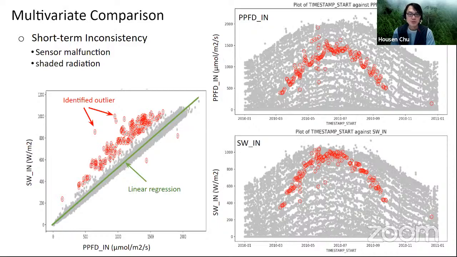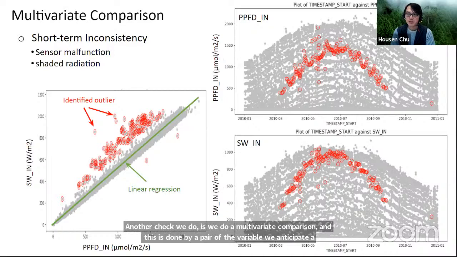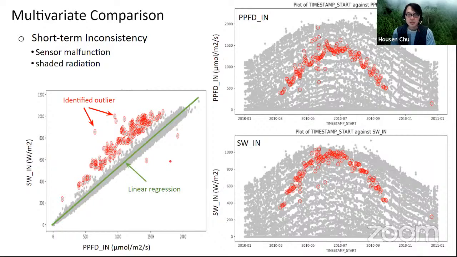When we do the check, first we plot the yearly data on the right panel. This is a 1-year time series for PPFD and also the shortwave incoming radiation. We plot a scatter plot for these two and generate a regression of this relationship. Then we try to identify all the points that are relatively far away from the regression line, and we identify these as outliers. For 1 year of data, we can use this check to identify any short-term inconsistency between these two.